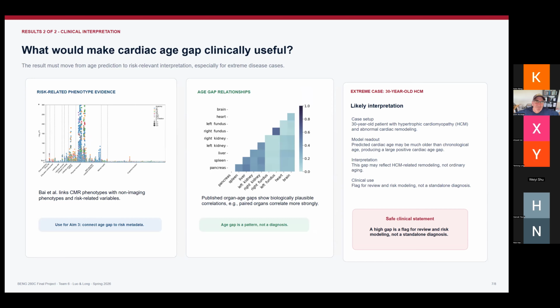Okay. So now let's move from prediction performance to clinical interpretation. The figure on the left is from the BASE 2020 paper. It supports the idea that CMR phenotypes are associated with non-imaging clinical variables. That matters because our goal goes beyond predicting age. Our goal is to ask whether cardiac age gap captures risk-relevant remodeling.